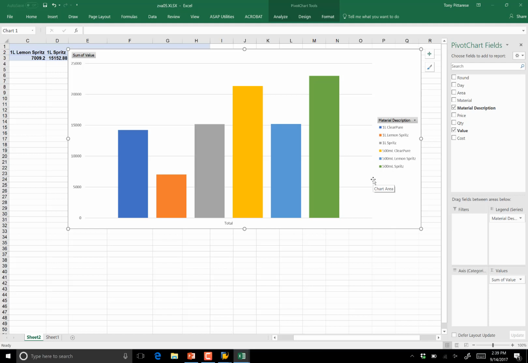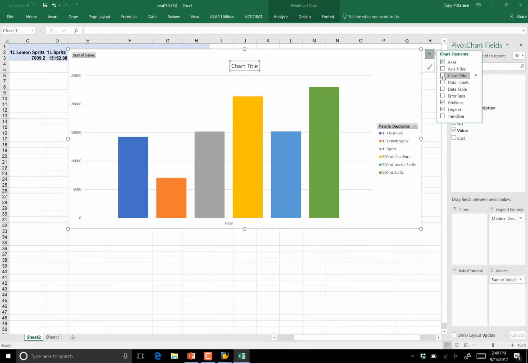Right now, if I were to put this in a report, people would look at this and say, what is this? Okay, so we need to add a title to this. How do we add a title? Well, in Excel, right here at the top of our charting area, you'll notice there's a little plus sign for chart elements. If I click on that, I can turn on chart title.